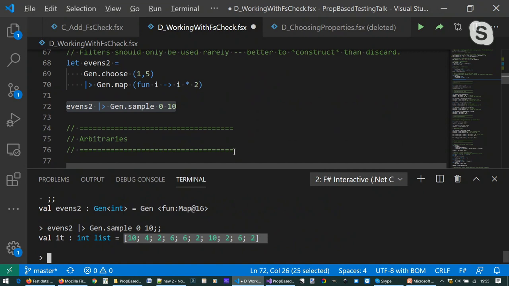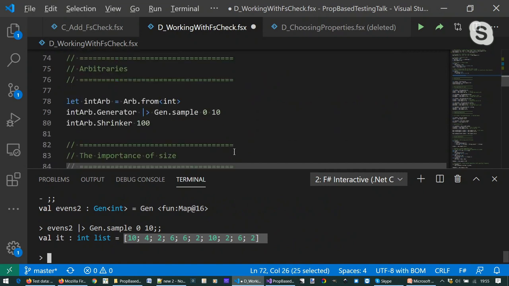Okay, so there's this thing in FsCheck and in QuickCheck called an Arbitrary. An Arbitrary is a structure that has a pair of things: a generator and a shrinker. Because when we're doing these tests, we need to have both of them. Like for integers, we needed to be able to generate integers, but we also need to know how to shrink them down. So an Arbitrary is a combination of a generator and a shrinker.